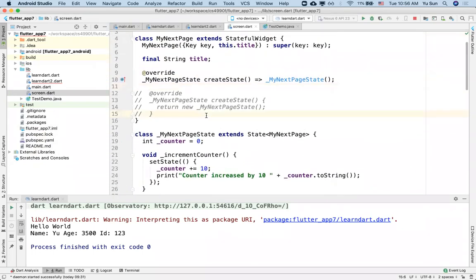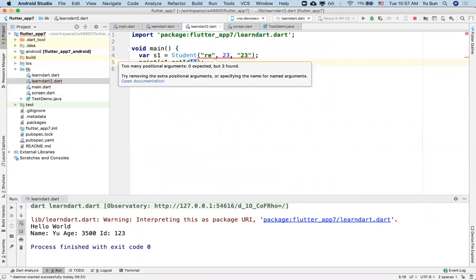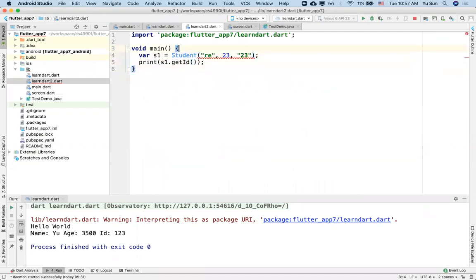All right, so any questions? Okay, so let's go back to the app. Let's try to look at a few more things here. I will start the emulator.